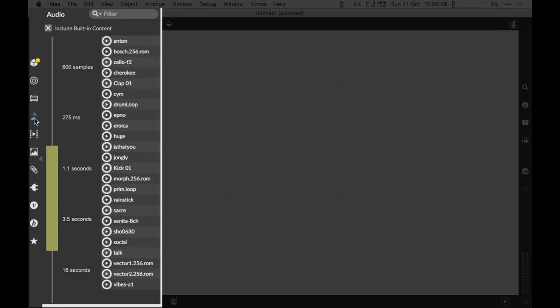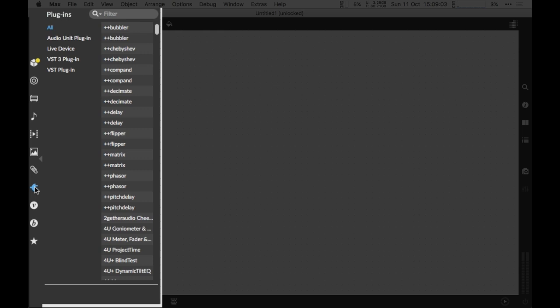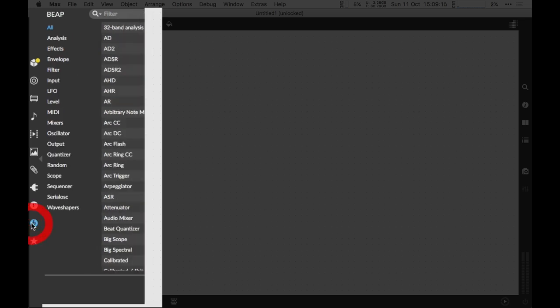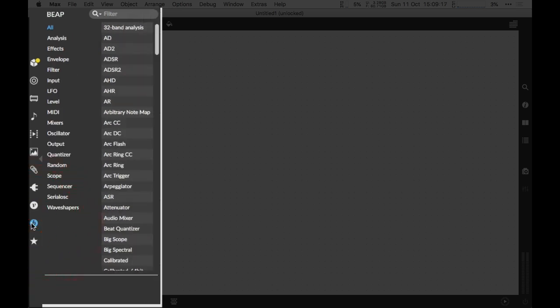We've also got other interesting icons down here, such as plugins, which will give us every single VST or audio unit plugin on your system. We've got aspects like Visual, which is a graphical DJ application based on Jitter. We also have Beap, which is a software synthesis tool. So in summary, all of these icons can provide different functionality to allow you to quickly access different parts of the software.